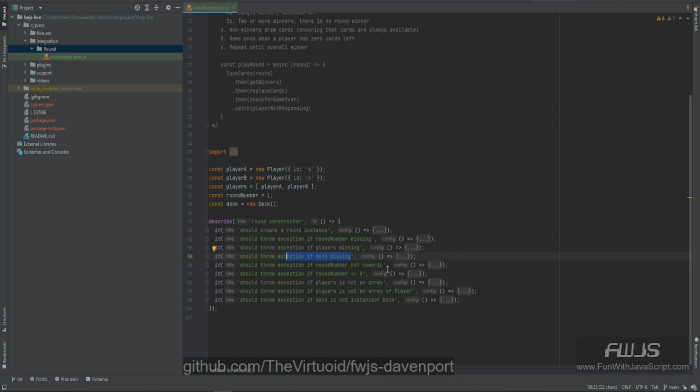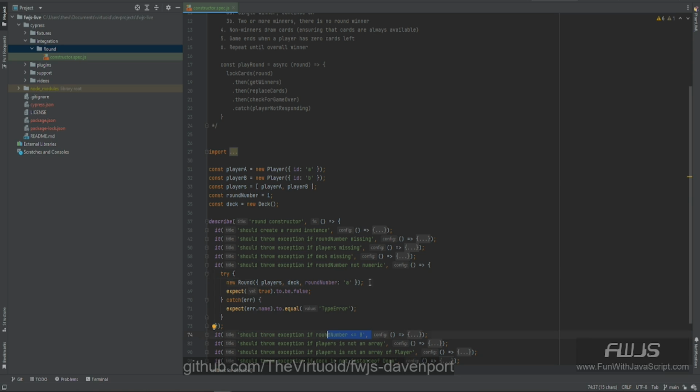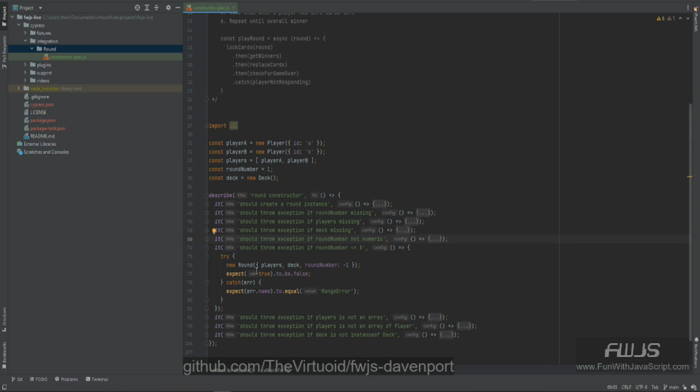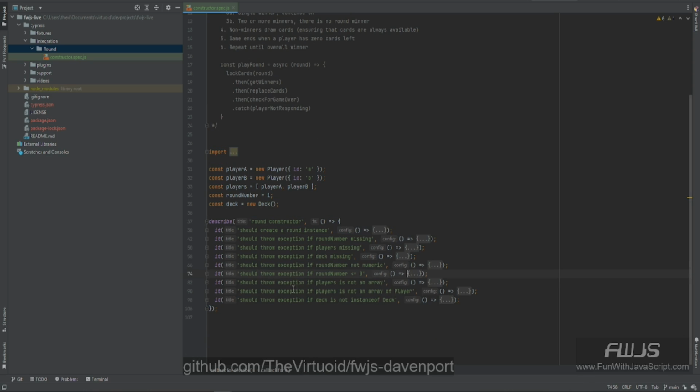If we're going to check for the round number, we want to make sure the round number is numeric, and we're going to make sure the round number is greater than zero. So we're going to throw exceptions if it is not numeric, which very simply is just pass it a non-numeric value. And make sure that it is greater than zero. So yeah, we just pass a negative one. That should do it there too.